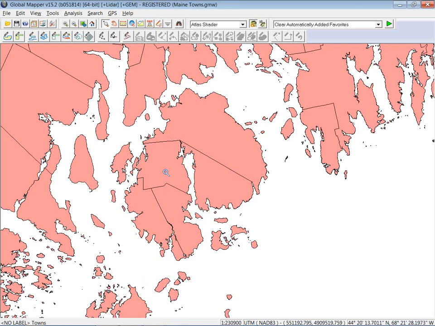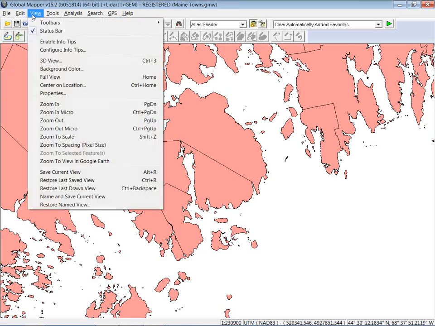Those of us who have used Global Mapper for a while will be familiar with the idea of saving space. I could also save what I describe as a spatial bookmark. From the View menu, towards the bottom, there are several options that allow me to save the current view. You'll notice a couple that have keyboard shortcuts, Alt-R and Control-R: save the current view and restore the last saved view.